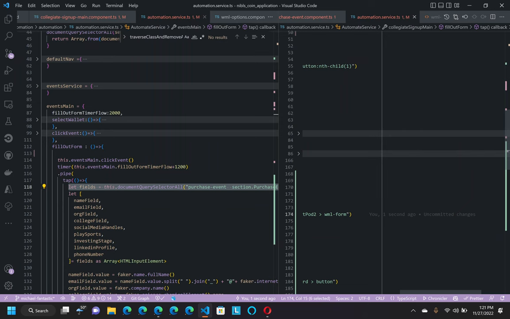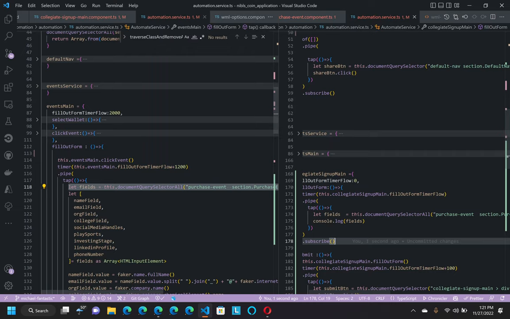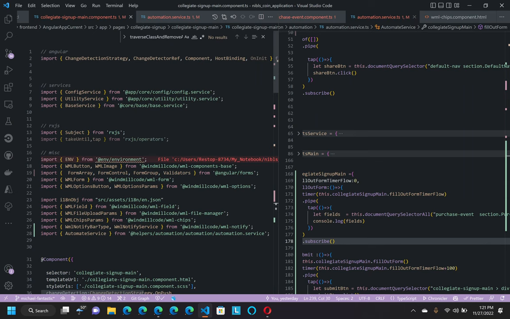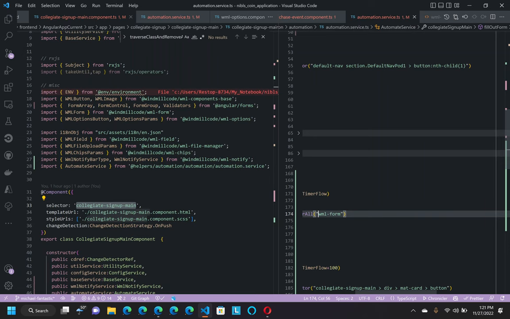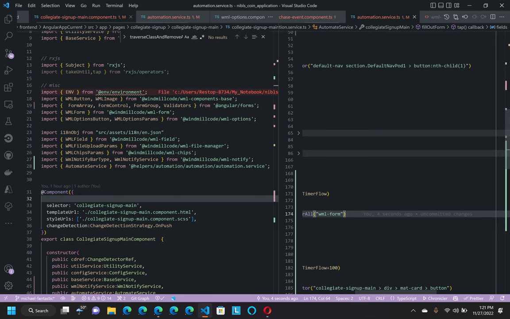And then this is known as collegiate signup name. So nothing's going to be available as I see it right now. Right, so there's really one form, so I guess it's just safe to say W form. Right, so if I kind of think about it, W field.